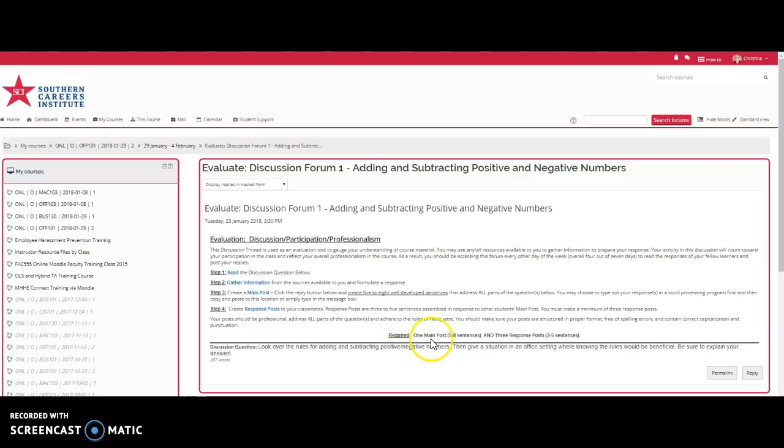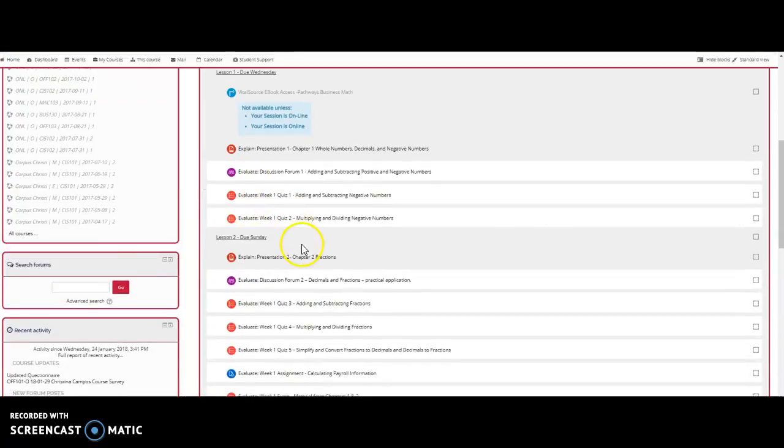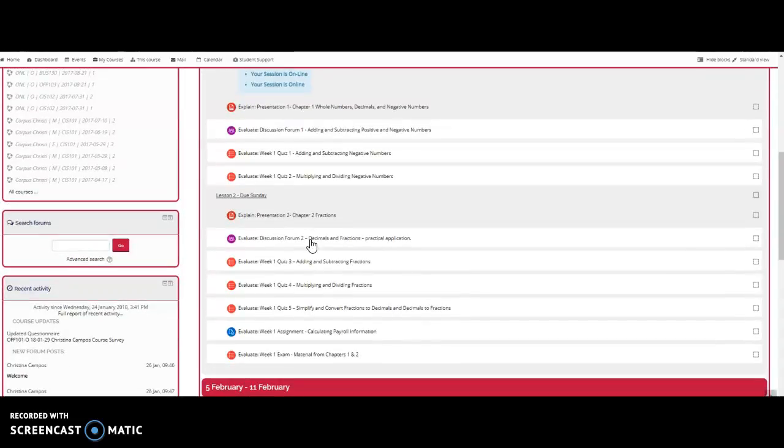You are required to post one main post, 5 to 8 sentences, and 3 responses, 3 to 5 sentences. That is required. Doing discussions within an online class is very important. It is just as important as if you were in a class discussing a subject. This is virtual, so you get different opinions and different things people share, and it helps you get a really good understanding of the topic at hand when you see multiple points of view.